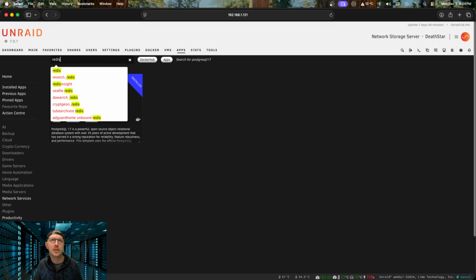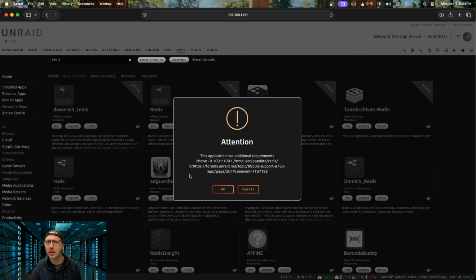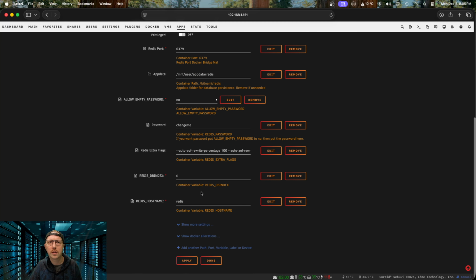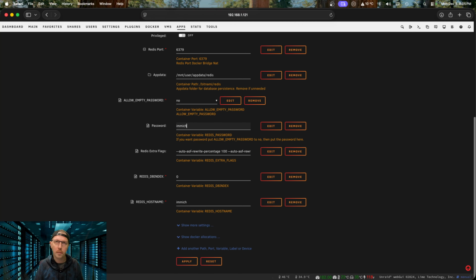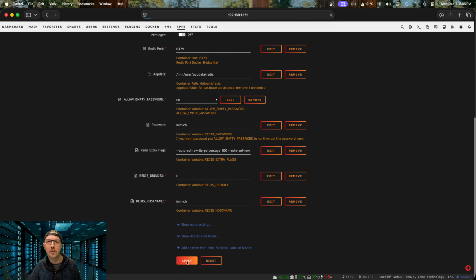Okay, Redis. Oh, it looked like there was an Immich Redis. There we go. So we'll install that. Okay, so we need to chown a directory. Redis hostname. So I'm going to call this Immich. Password, Immich, and just going to copy this command so that when it's done installing, we can give it proper permissions.